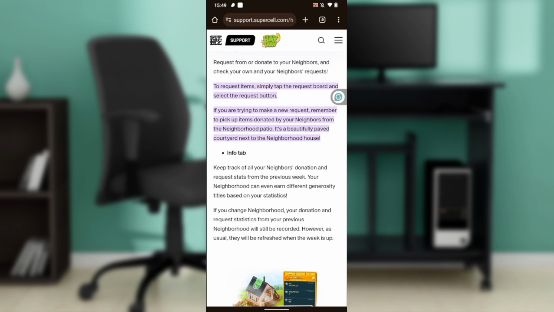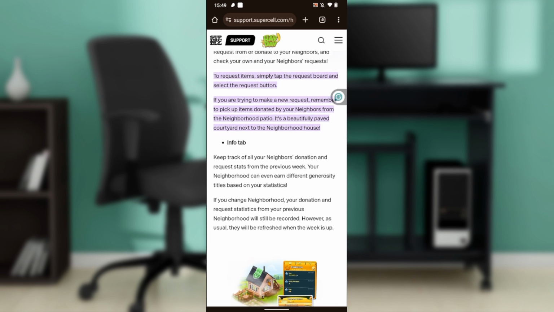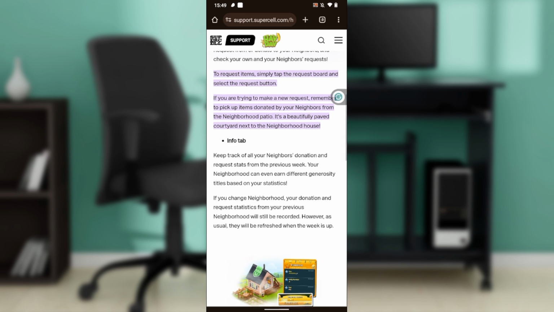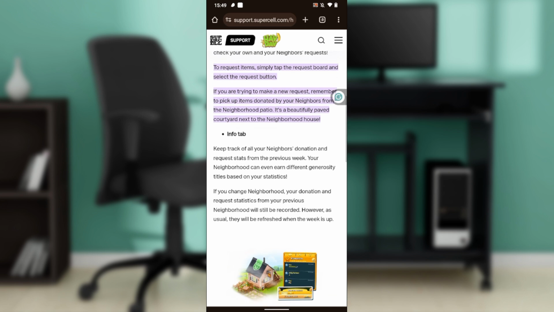So click on the request button and request a donation. If you are trying to make a new request, remember to pick up items donated by your neighbors from the neighborhood patio, which I showed you, and it's a beautifully paved courtyard next to the neighborhood house. That beautiful courtyard, just go ahead and click on that and you'll be able to obtain your donation.